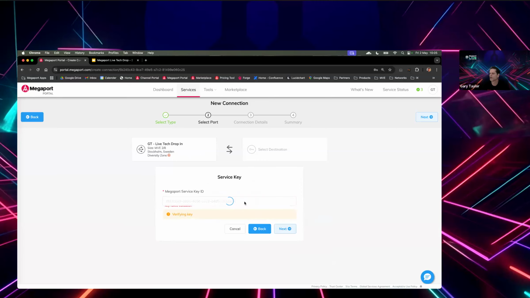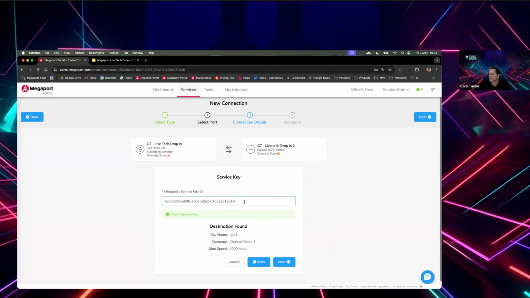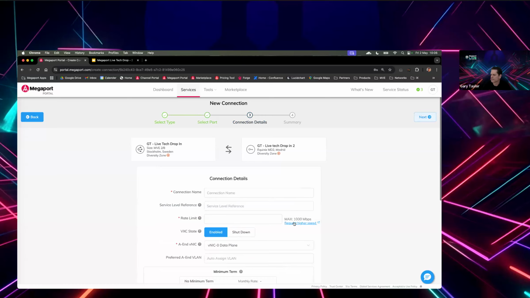So for now, we click on paste. An API call is made, it's valid, and the company is called Channel Demo 1. It's a gig, and we go to the test. So we know we can do a maximum of a gig capacity, but for demo purposes, let's say we only need to test at 100 meg. When we're happy with that, we can increase that as well. I'm going to call this SK test.